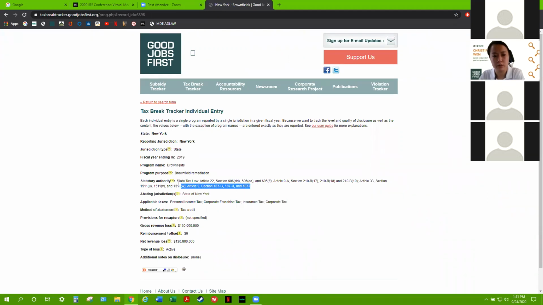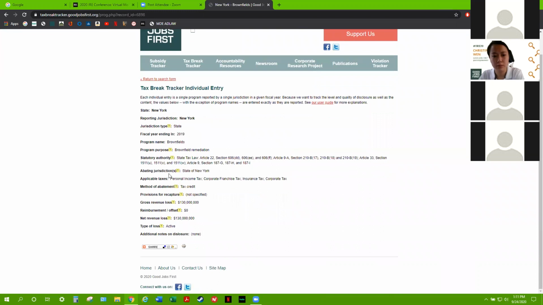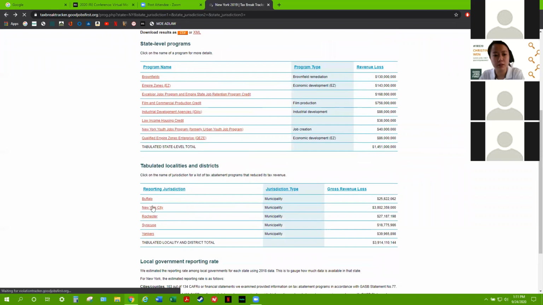So the statutory authority, which type of taxes are abated, and the abating jurisdiction. This is the government body that actually administers the program or enters into the agreements. Oh, I'm sorry. Actually, we're talking about state level programs. I got confused. Ignore what I said just now, because the second part is tabulated by locality and district. These are the numbers reported by localities within New York.